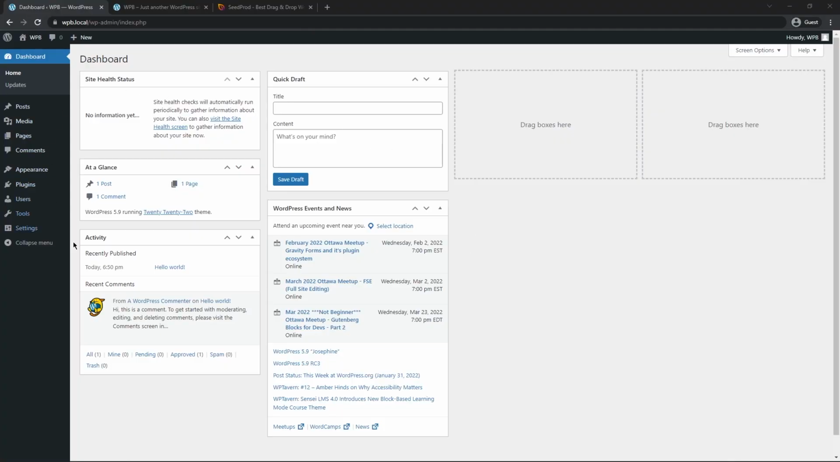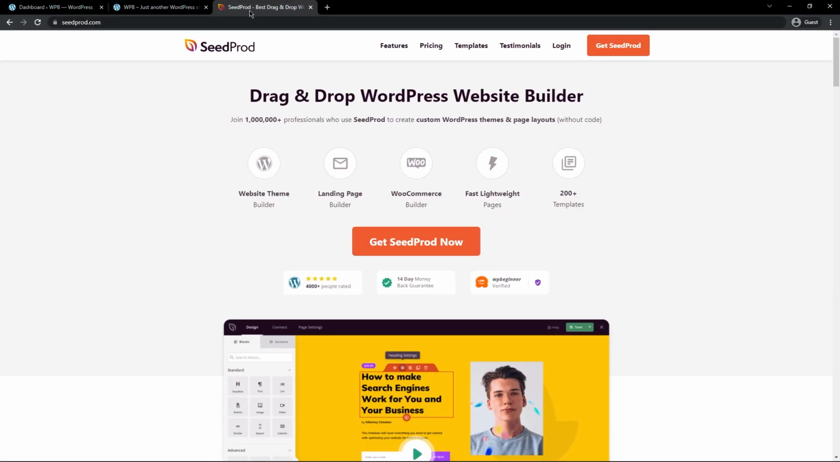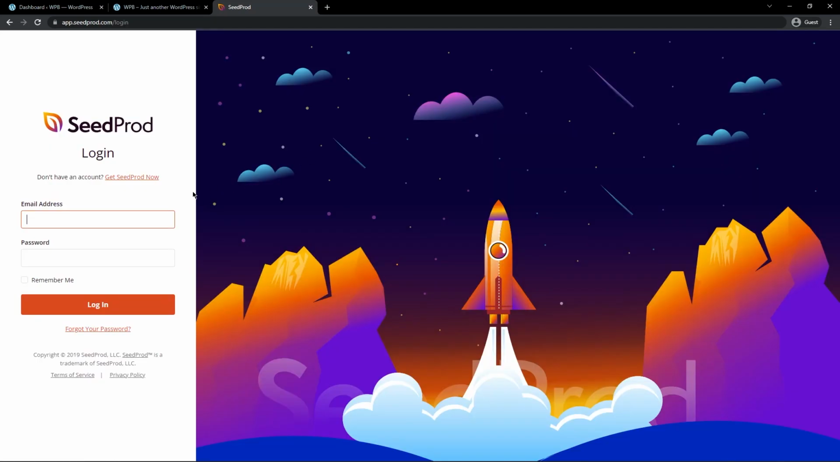But first off, I have a clean install of WordPress. You can see the default theme here, and we want to head over to seedprod.com or click the link in the description below. And I'm going to be using the pro version of SeedProd to take advantage of all of the features for this website. So go ahead and click on Get SeedProd and select the account that makes the most sense for you, and then click on Login. On the left-hand side, enter your email address, password, and click on Login.